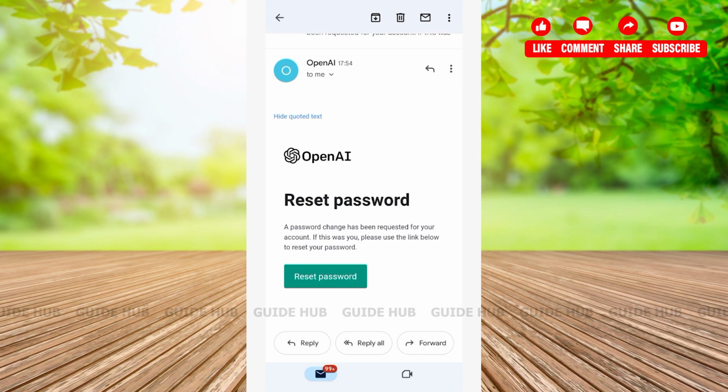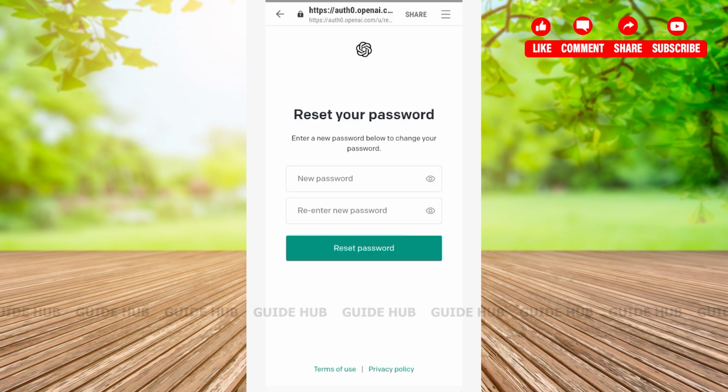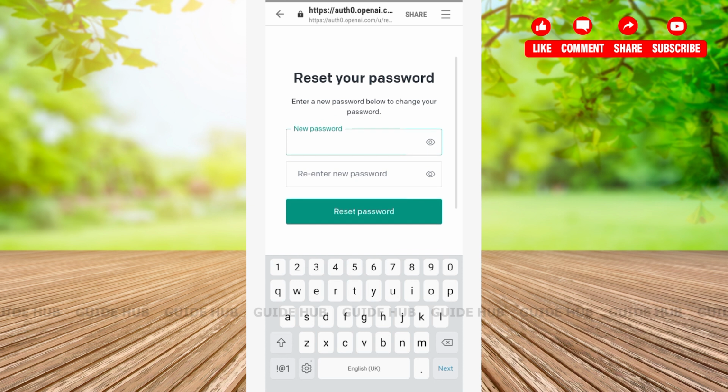Here it is said that the account has requested to change password, and if it was you, you'll have to tap on the reset password button. After tapping on the reset password button, you'll be able to see two boxes. On the top you'll have to type your new password, and on the bottom you'll have to re-enter the new password that you typed on the top.